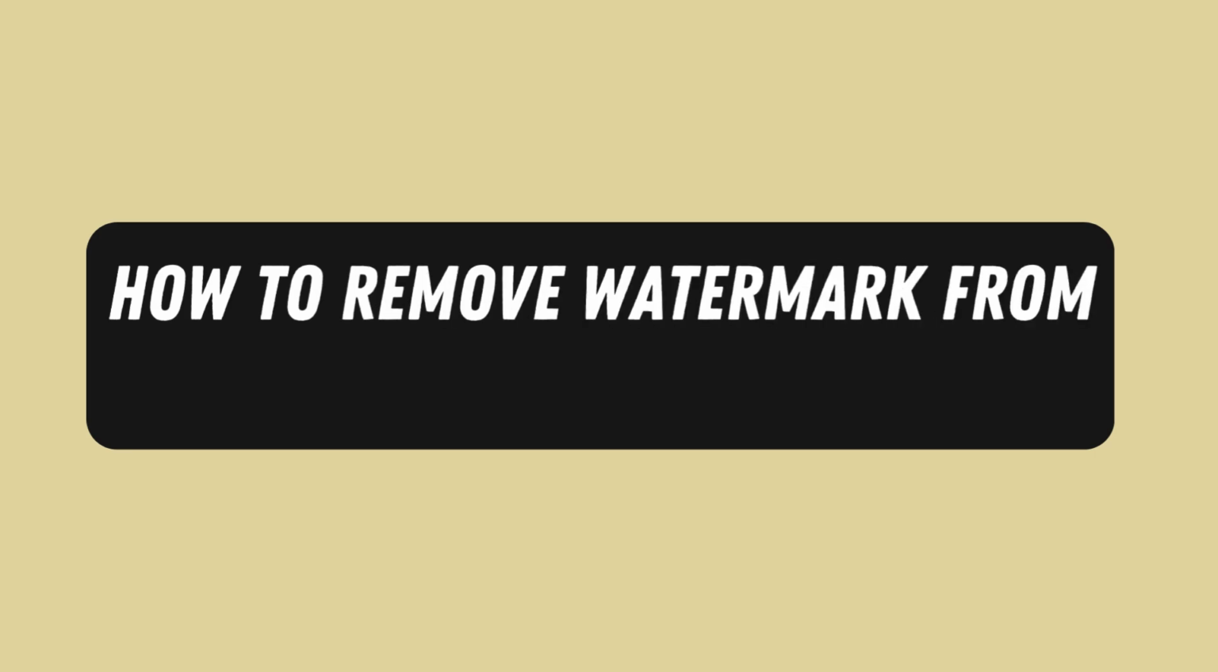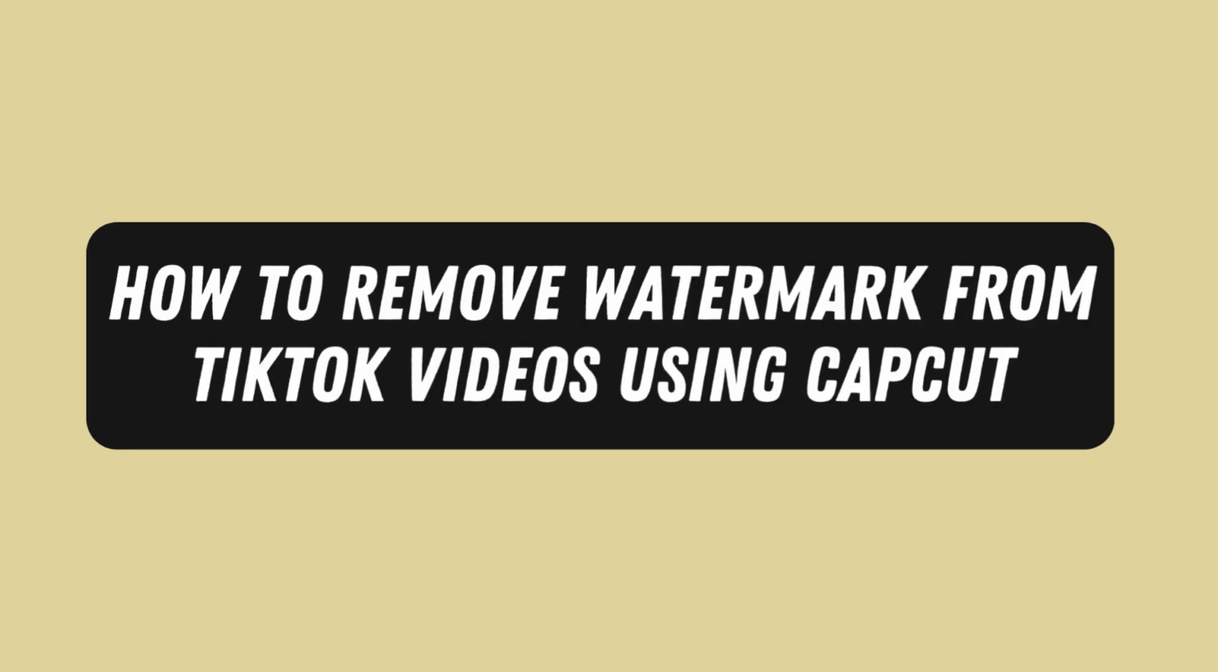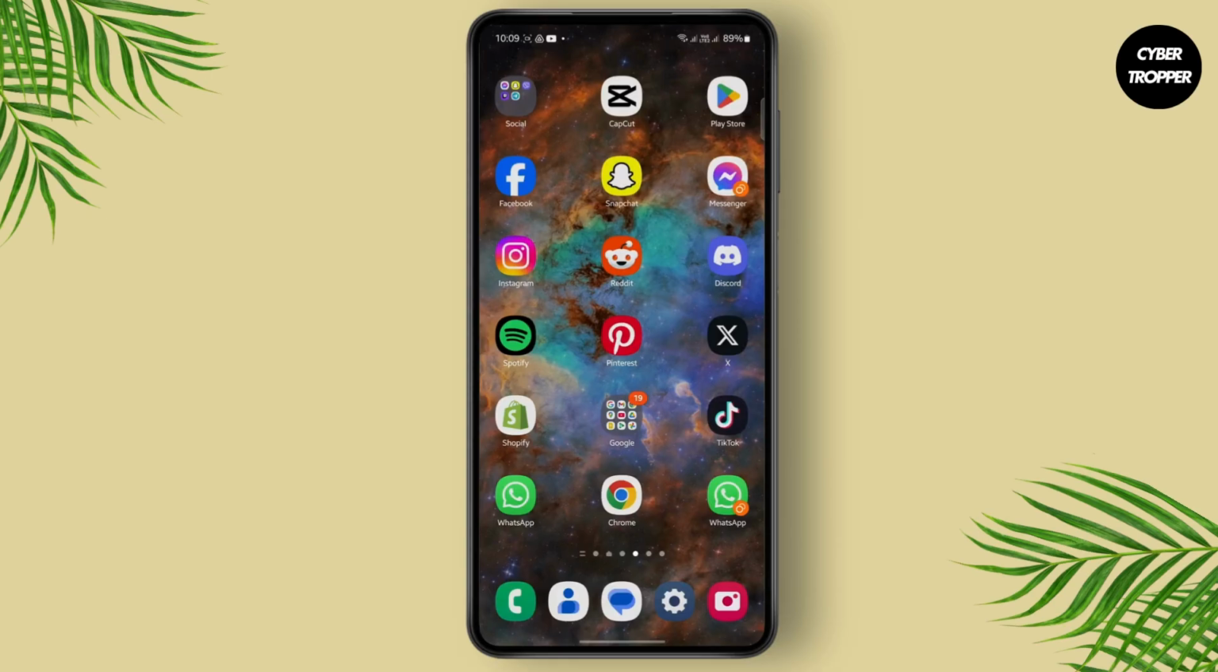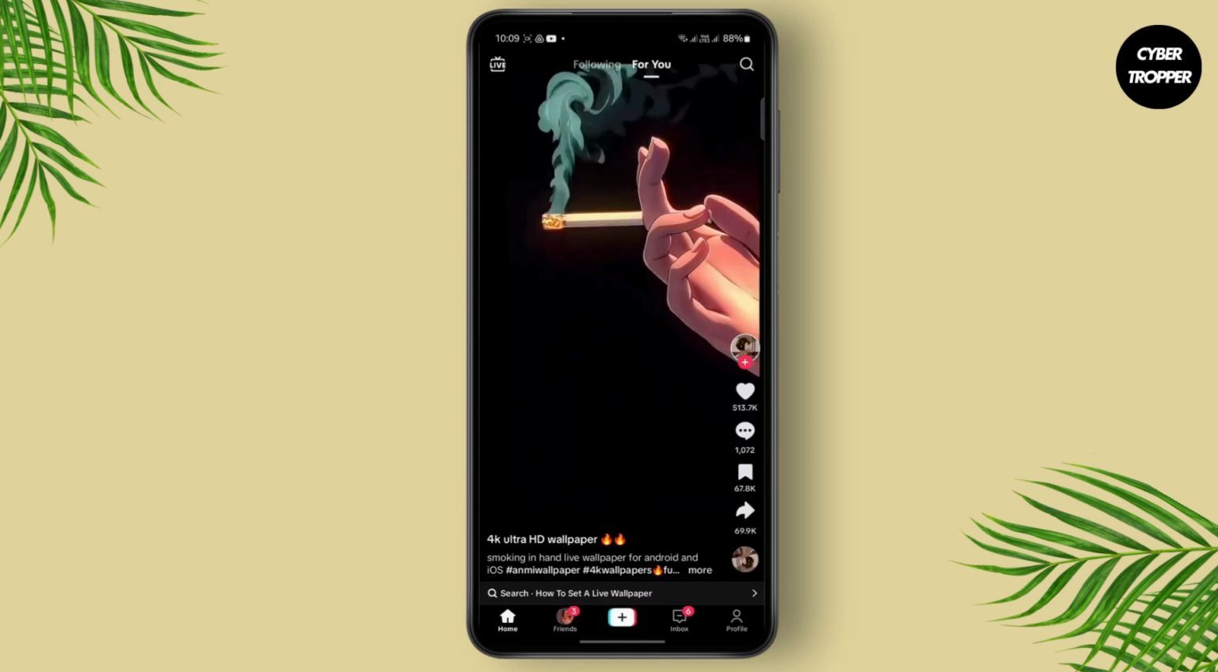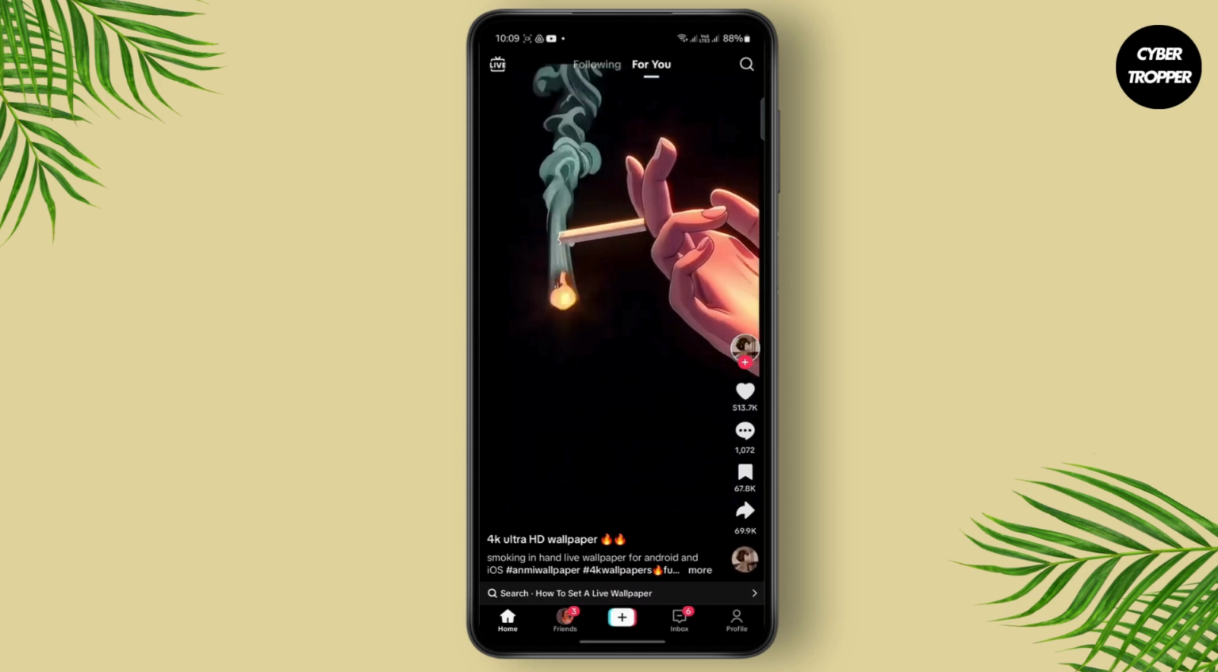How to remove watermark from TikTok videos using CapCut. What's up everyone? In this tutorial, I'm going to show you guys how you can remove a watermark from the video that you've downloaded from TikTok using CapCut. Let's get started. So the first thing that you want to do is open your TikTok and find the video that you want to download.